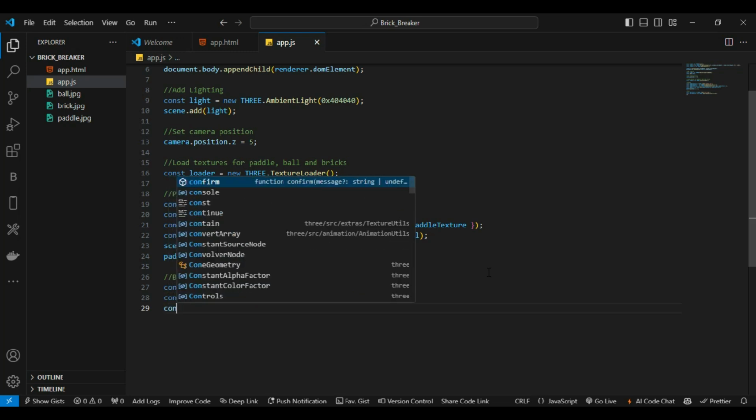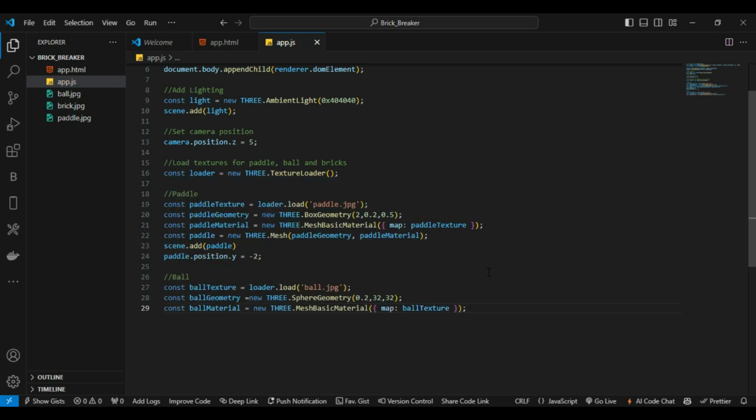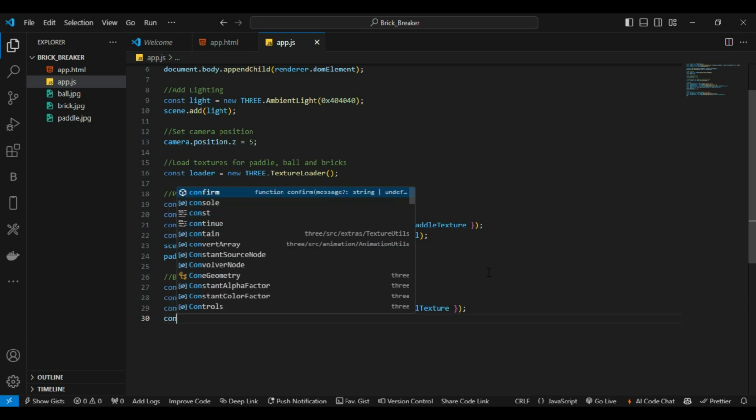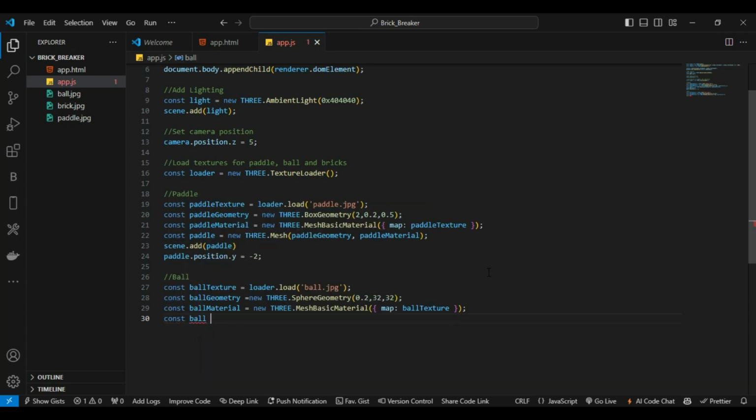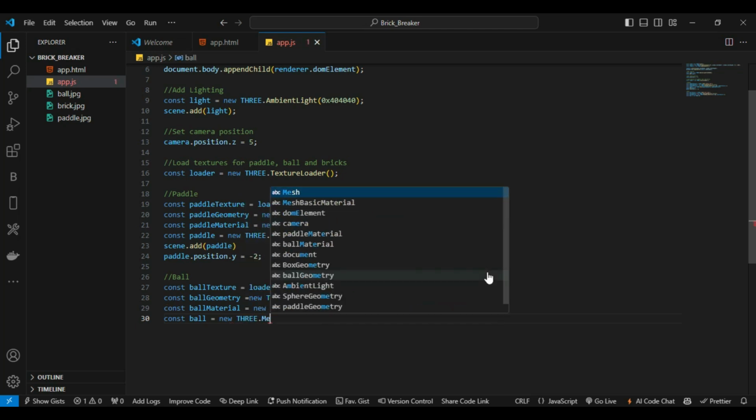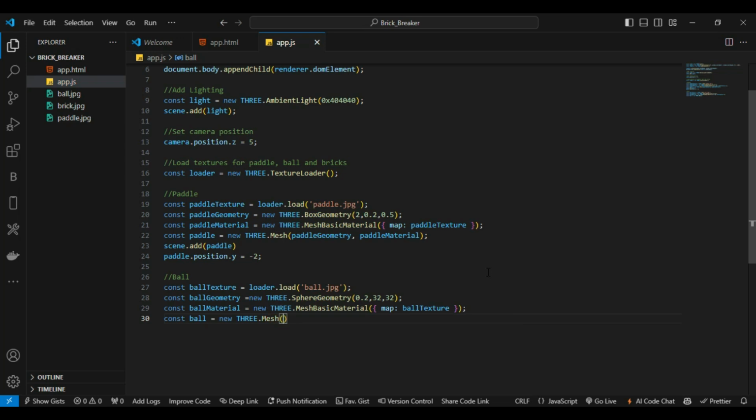So the next thing I say is const ballMaterial. Then I give it new THREE.MeshBasicMaterial with the map as the ball texture. Now the next thing I say is const ball is equal to new THREE.Mesh of ball geometry, and then ball material, both these guys. Now the next thing to do is add this ball to the scene.